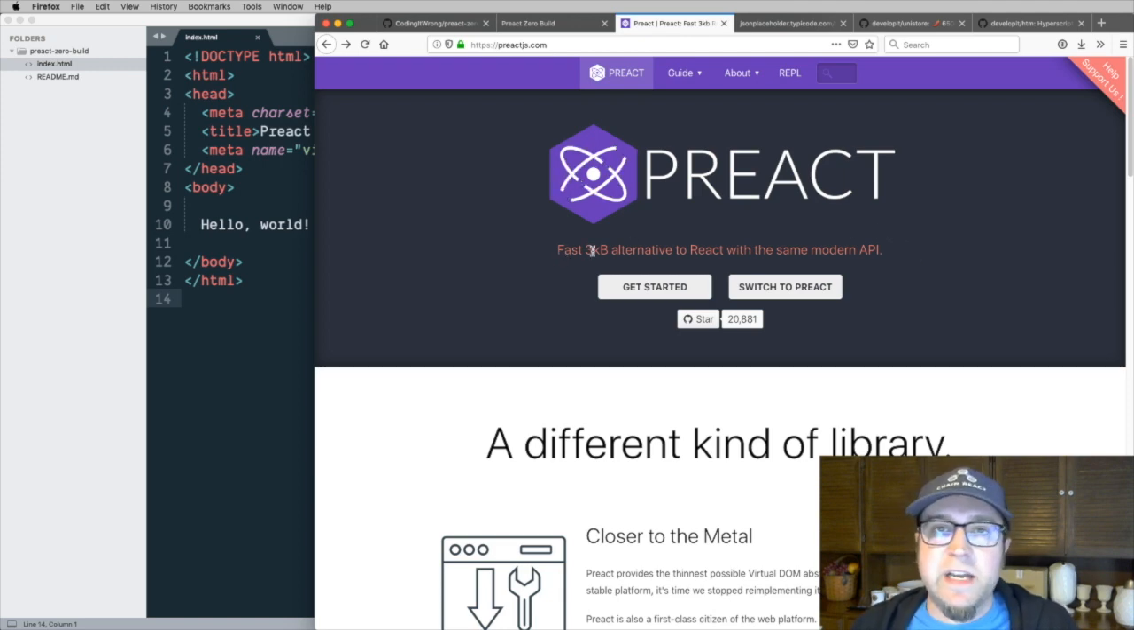So Preact is only 3 kilobytes, so that's nice and small. And also in Preact and these related libraries, there seems to be an emphasis on the zero build step approach, and certainly the zero dependency approach. So with that, let's get started.